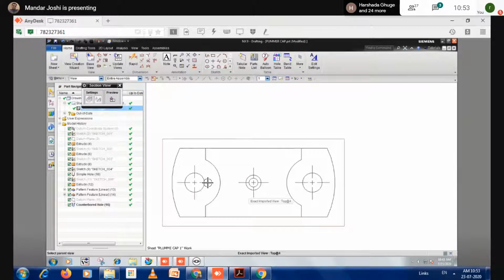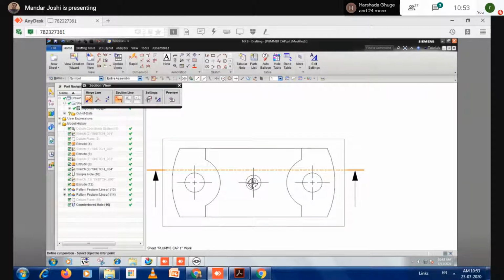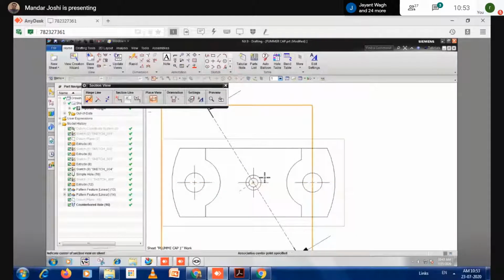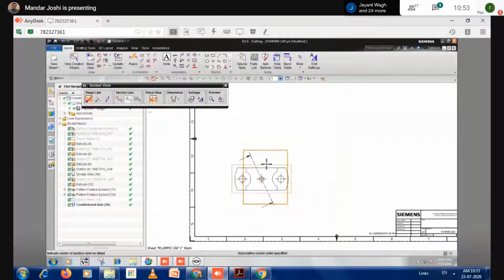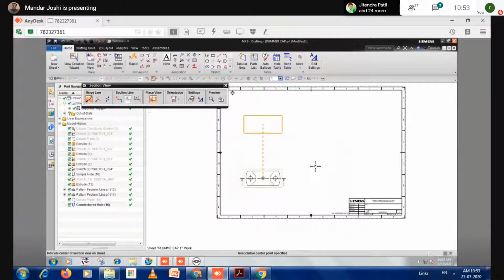Okay. Then select the view first. After selecting the view, it is asking to place the location of the section line. So I'm selecting this arc center. After that, you have to put where the top side is, so just click on it. As per your mouse movement, that section line is either horizontal or vertical. Okay, so I'm clicking over here.